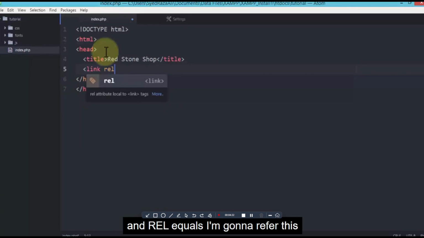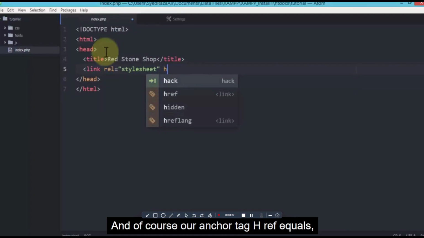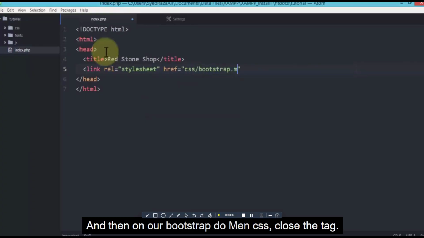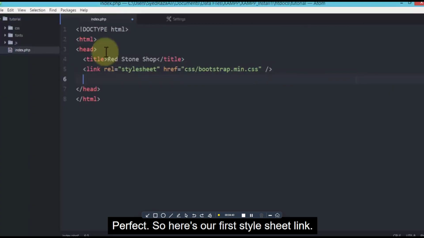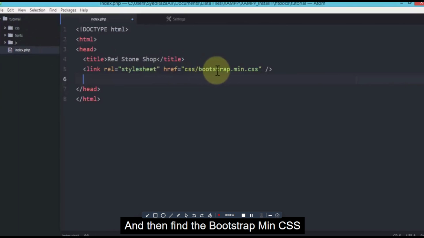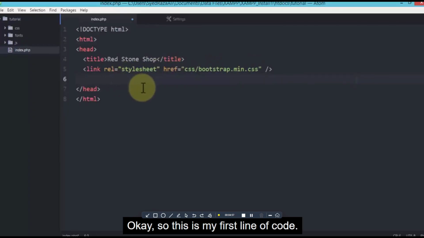and rel equals, I'm going to refer this to our style sheet, and of course our anchor tag href equals, and I'm going to say css, and then our bootstrap.min.css. Close the tag. Perfect. So here's our first style sheet link. So all I've done so far is just give it a title and then create our first link. So in other words, it's going to go to this particular folder called CSS, which is right here, and then find the bootstrap.min.css and apply that style sheet. Okay, so this is my first line of code.